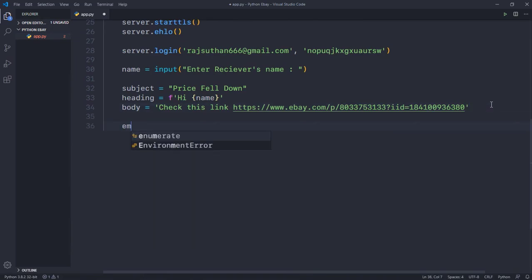And now what we want to do is get the person who's going to receive this email, right? So I want to say email_to, and I want to have an input again for that as well. Enter receiver's email. Sorry, I can't type while speaking. And this would get the receiver's email.